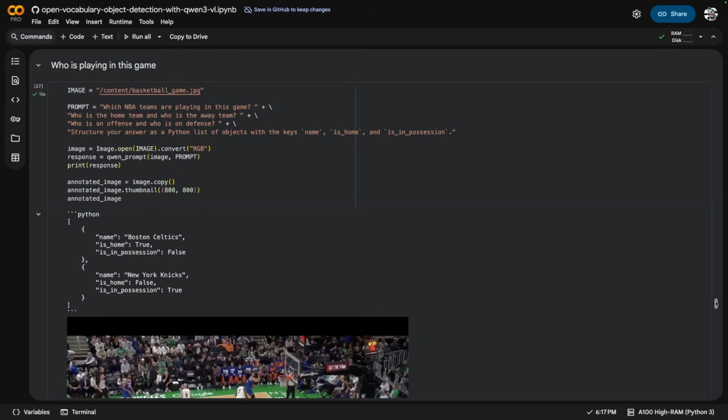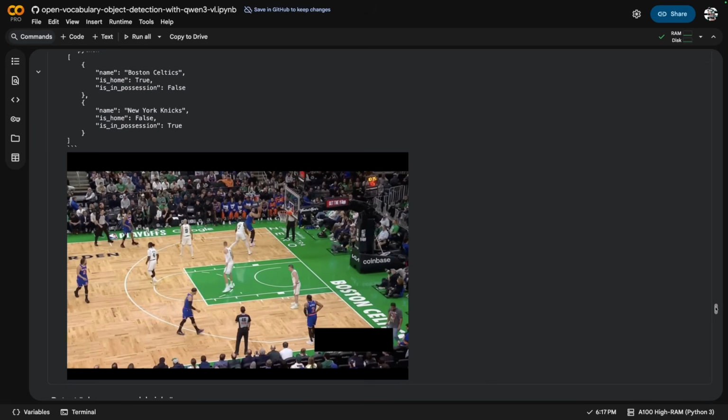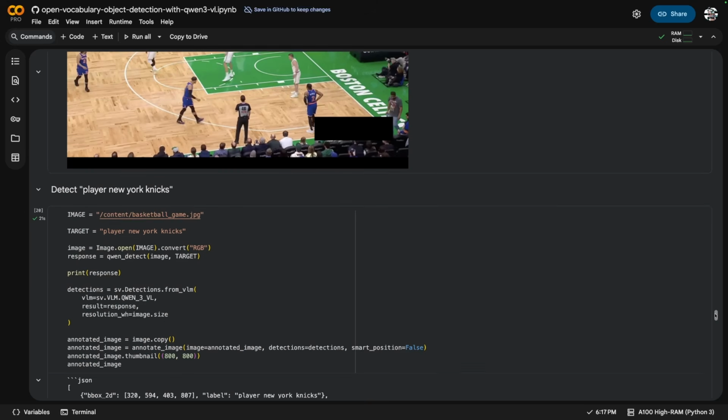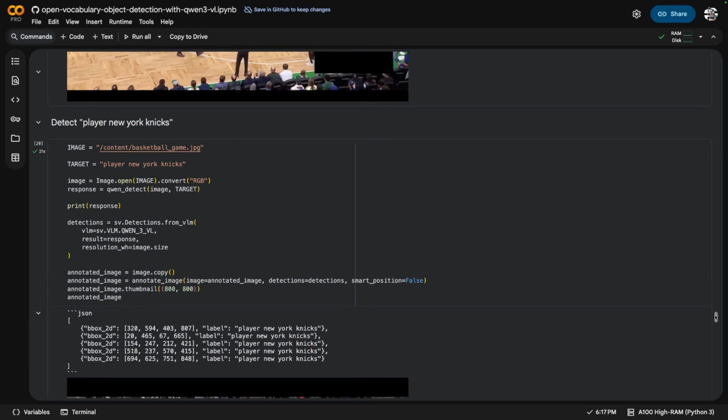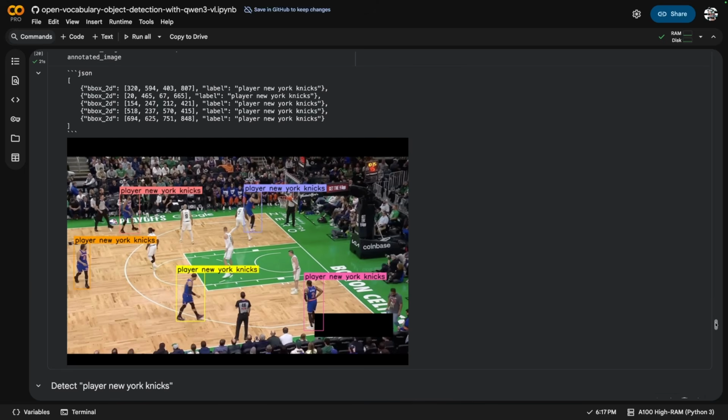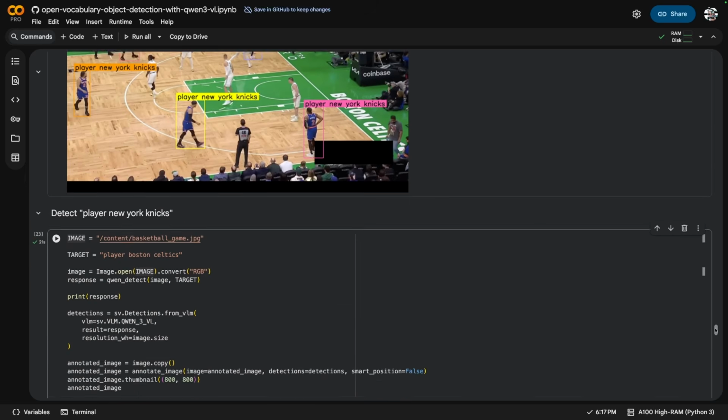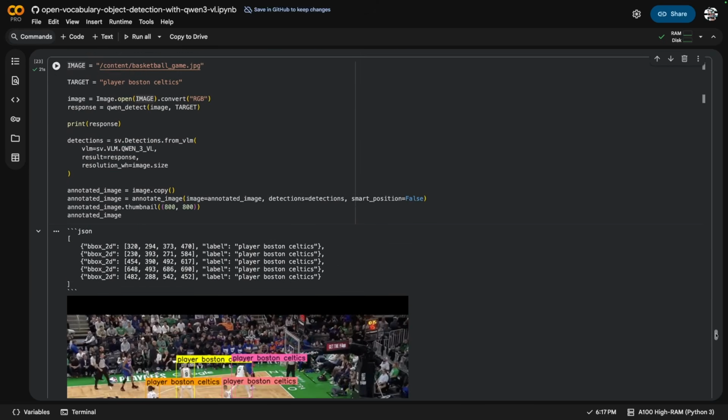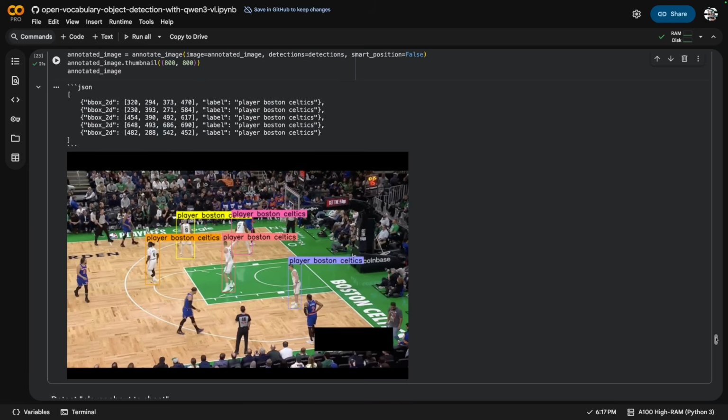By the way, a model like Qwen3VL can look at a group of players and name the NBA team they play for. I left it out to avoid extra complexity, but the problem is fully solvable with open source models. If you want to learn more, check our Open Vocabulary Object Detection with Qwen3VL notebook. The link is in the description.